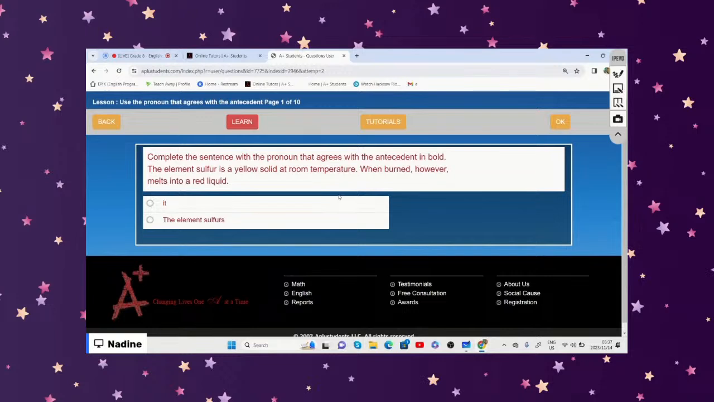So if we choose our pronoun, is it it or the element sulfurs? It or the element sulfurs?